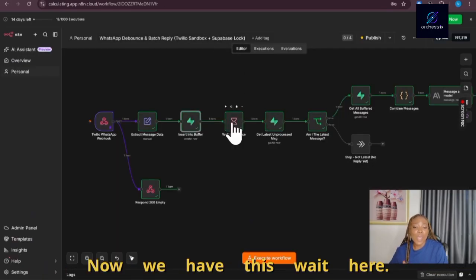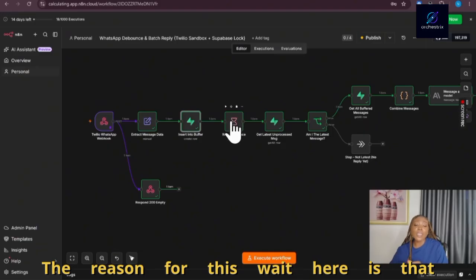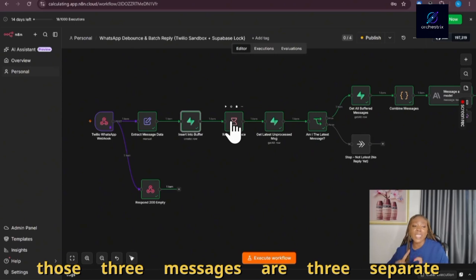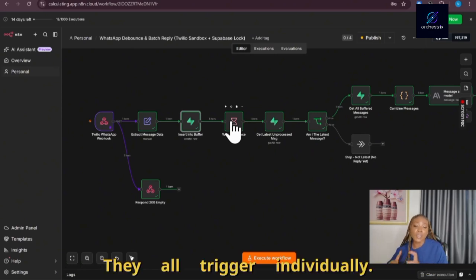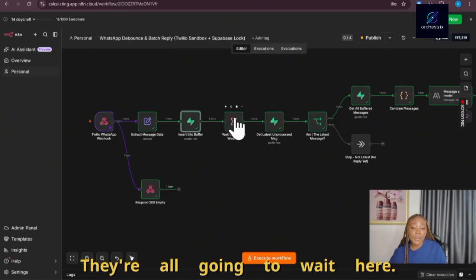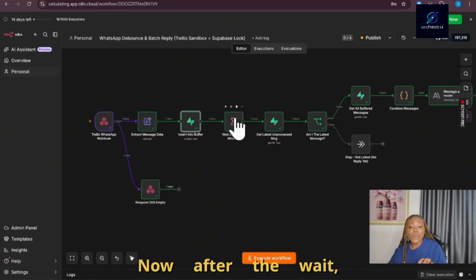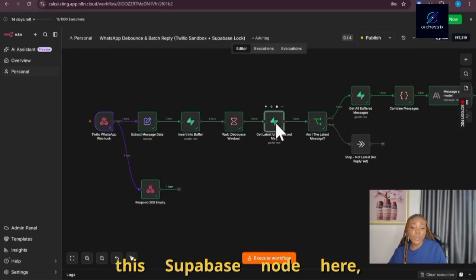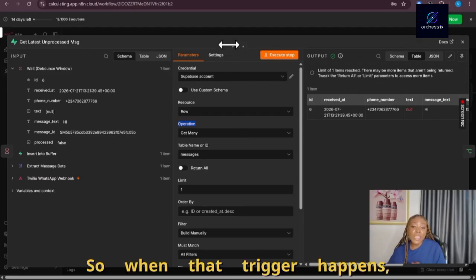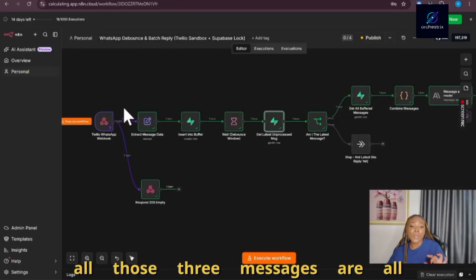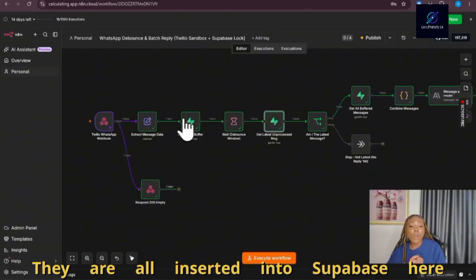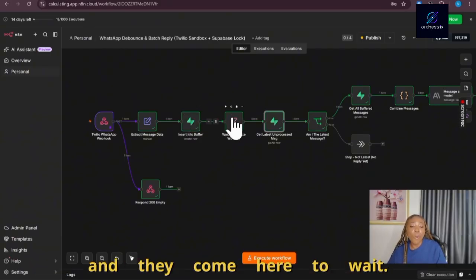Now we have this wait here. The reason for this wait is that when those three messages come in, they are three separate triggers. They all trigger individually. But when they come to this wait, all three of those messages are going to wait here. Remember, they are all separate triggers. They are all inserted into Supabase here, and they come here to wait.